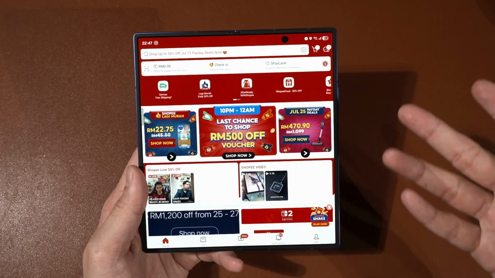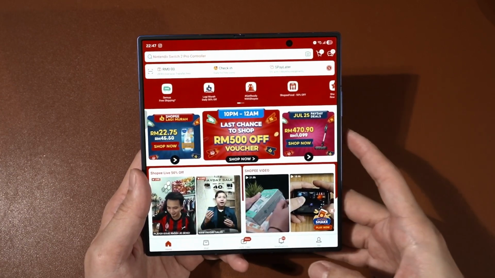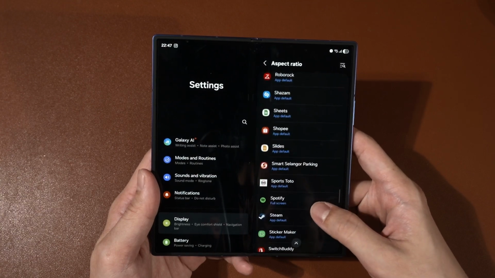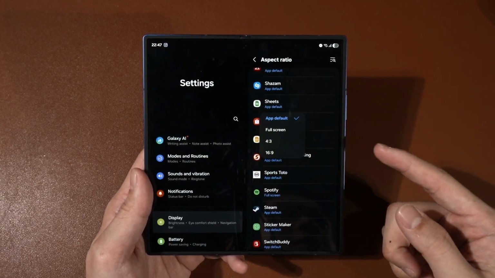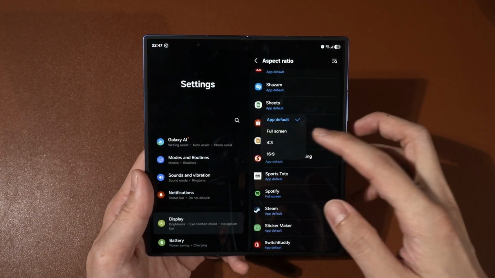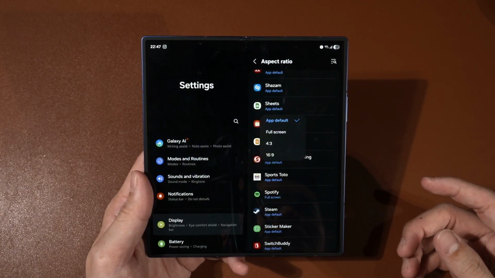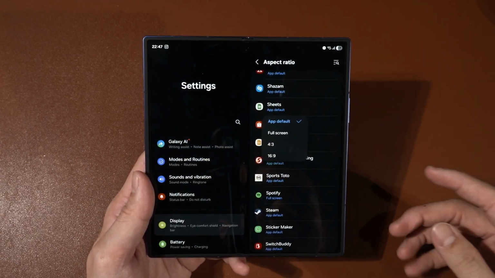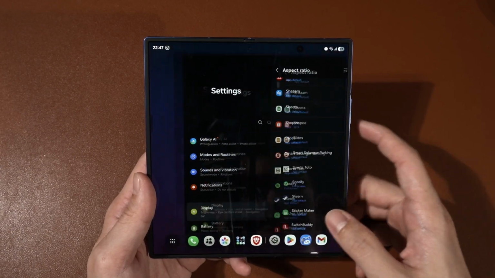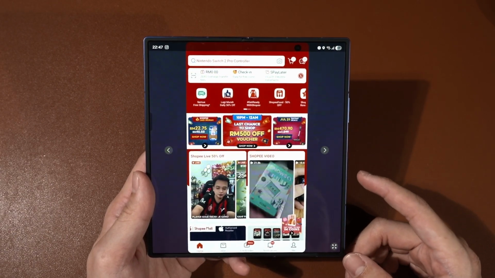But since this view is kind of unusable, what you can do is to lock the aspect ratio of the app. So if you go here, you can see you can choose the aspect ratio to be full screen, which I don't want, 4x3, which actually doesn't help much. It doesn't change much from what we have using the full screen mode, or 16x9, which becomes like this.